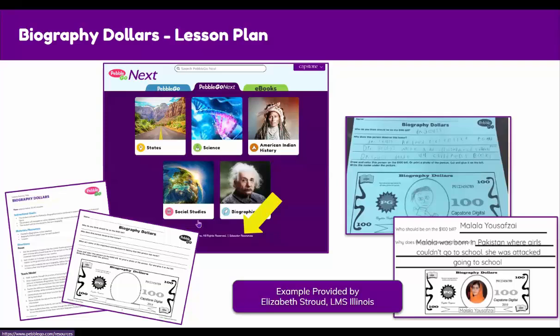As I mentioned earlier, one of the most popular features of PebbleGo are the lesson plans and activities that we looked at. These are already created for you to use, and they're great resources when you're in a pinch for time or if you need some emergency subplans.